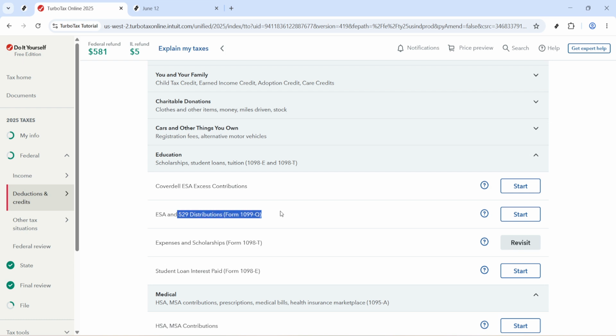This is the specific subsection connected to 1099-Q forms. ESA refers to education savings accounts, and 529 distributions are also reported here. So if your form came from either of those sources, you're in the right place. Once you see that section, click Start. This launches the guided entry process in TurboTax.